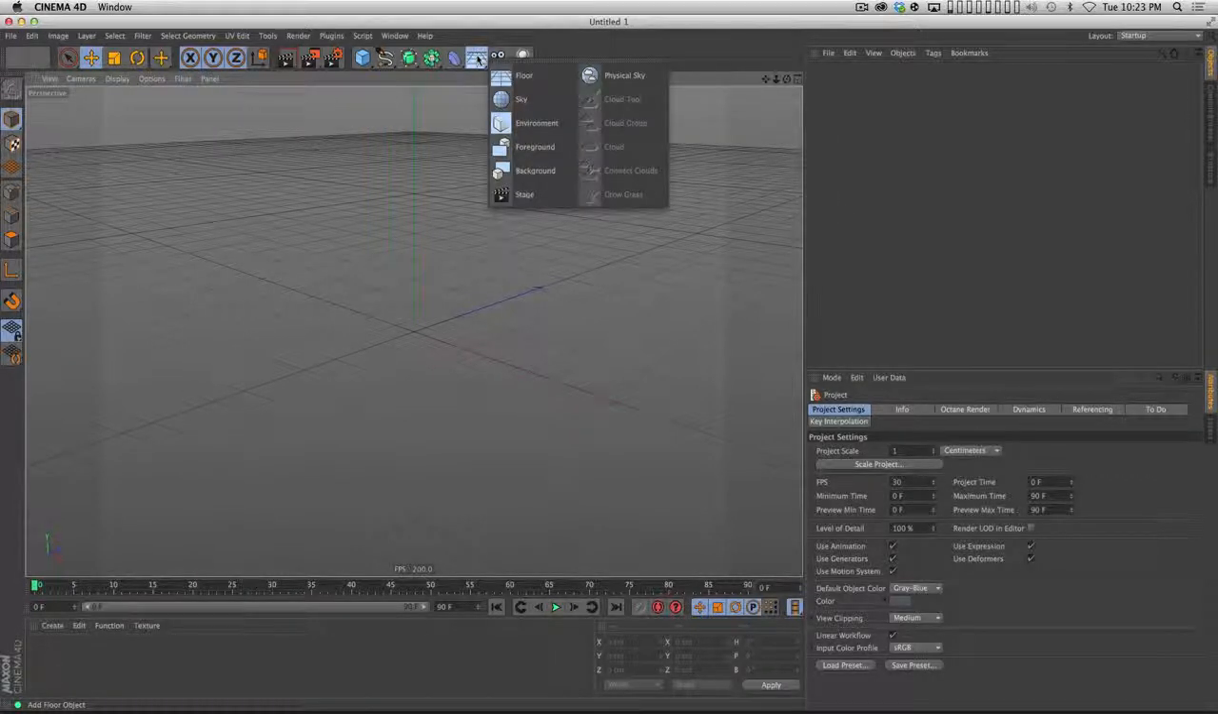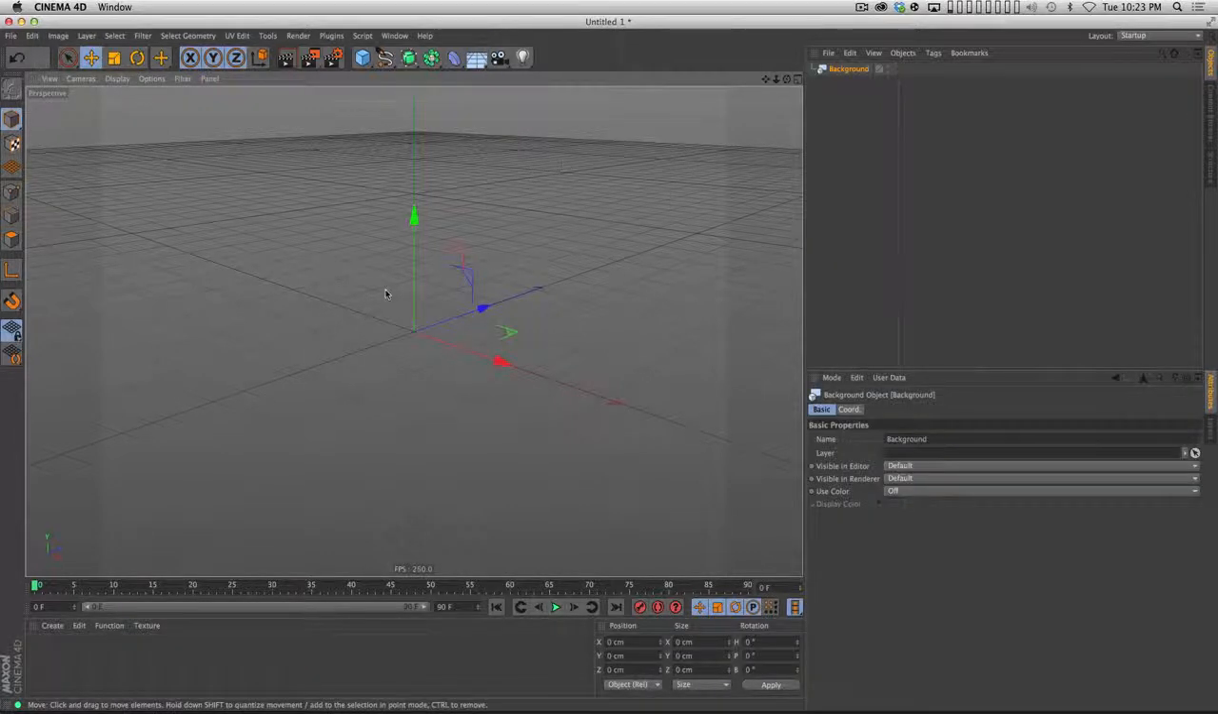And if you click and hold the mouse, it shows you a bunch of objects that you can add that are sort of environmental things. And we want the background object, okay? And all that background object does is it lets us load in an image that we can then use as reference.